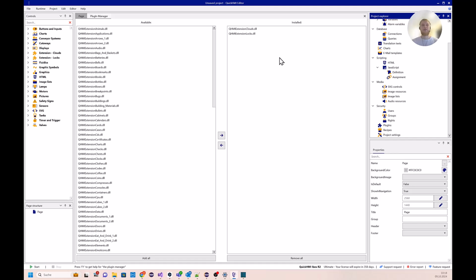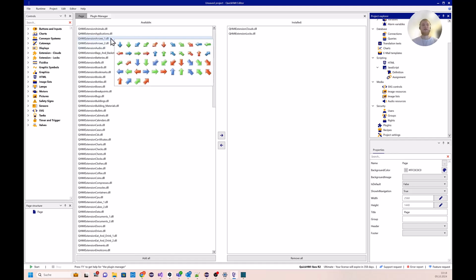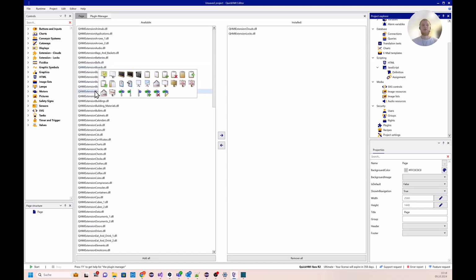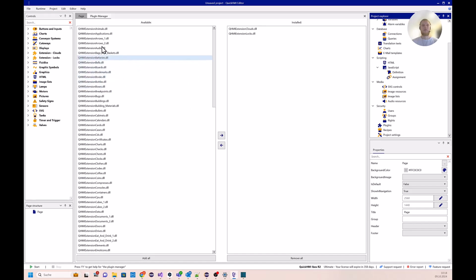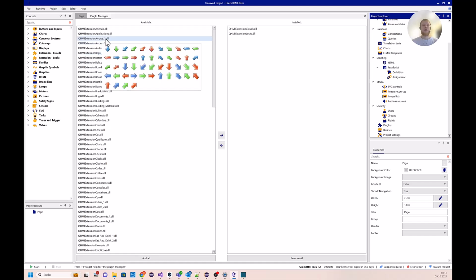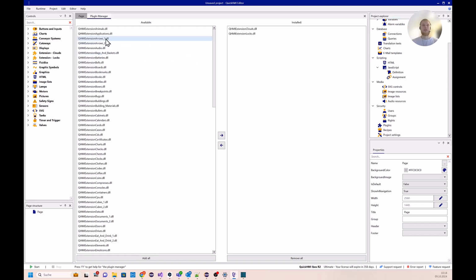Now you can see a list of DLLs which you can install. If you hover over the DLL, you can see a nice little preview of what is included in this DLL. If you like the arrows, just select them and hit the arrow button to install them.